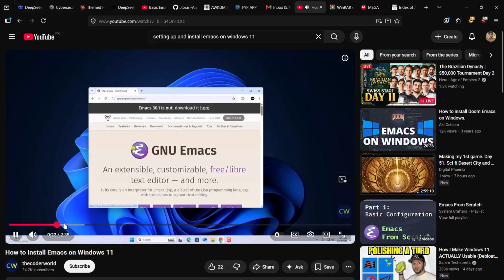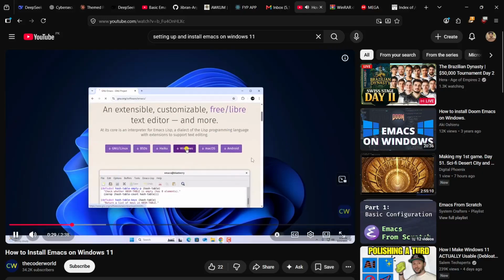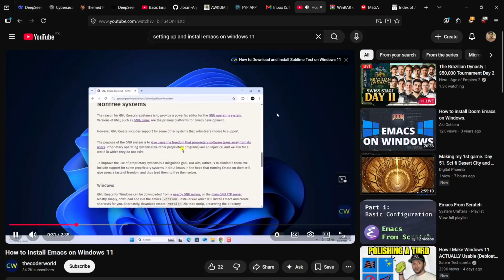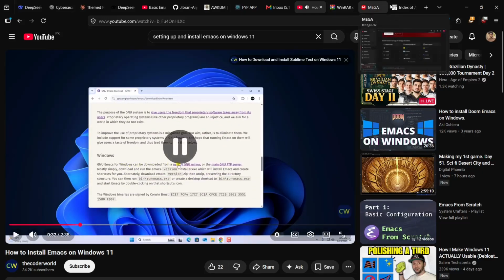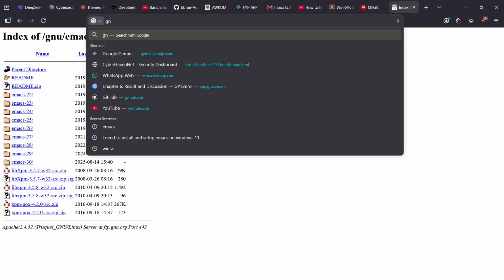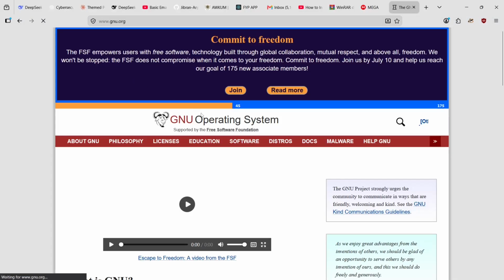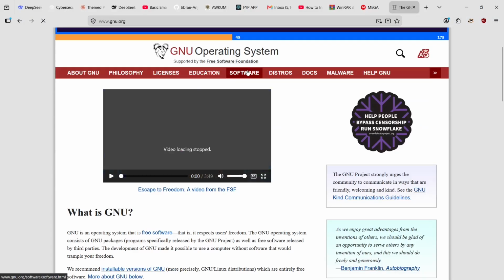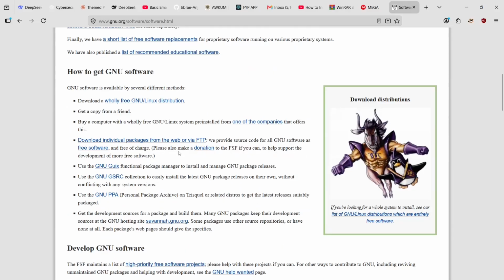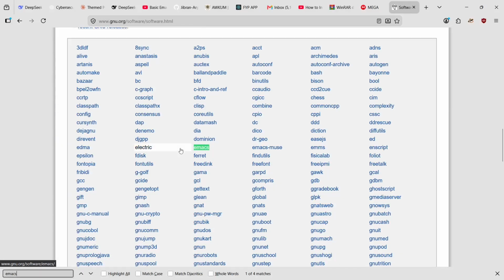So the text editor. To download, simply select your operating system. Here we have a download. So we just go to gnu.org, and from here we will go to software and select Emacs. There it is.